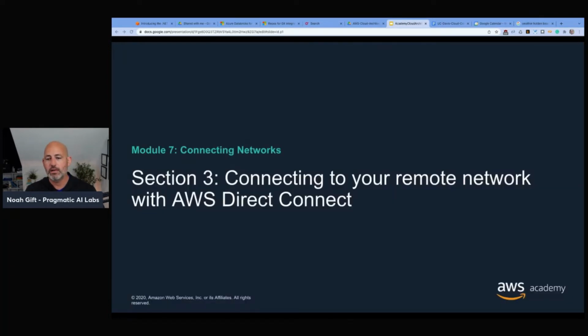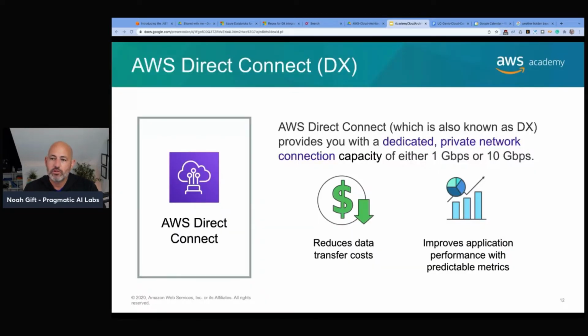Okay, let's talk about another one, remote network with AWS Direct Connect. So Direct Connect, or DX, is a pretty interesting service. It allows you to have a dedicated private network connection capable of either 1 or 10 gigabits of bandwidth. If you think about it, 10 gigabits of bandwidth is quite a lot of traffic. And so you can reduce data transfer costs and improve application performance. What's nice about this is that it can essentially be passively connected to your own data center.